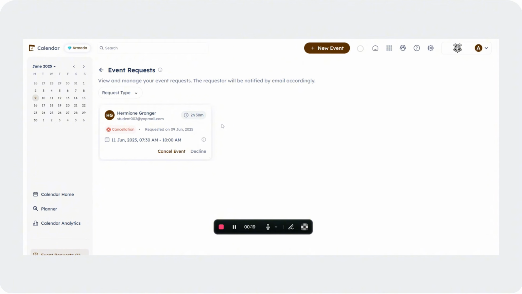So currently you can see that there is only one active request, which is for a cancellation of the session that has been scheduled by the admin. So the student has requested for a cancellation. If the admin wants to see the reason or the description that the student has stated, they can hover over this tooltip, and within this, the reason would be shown.